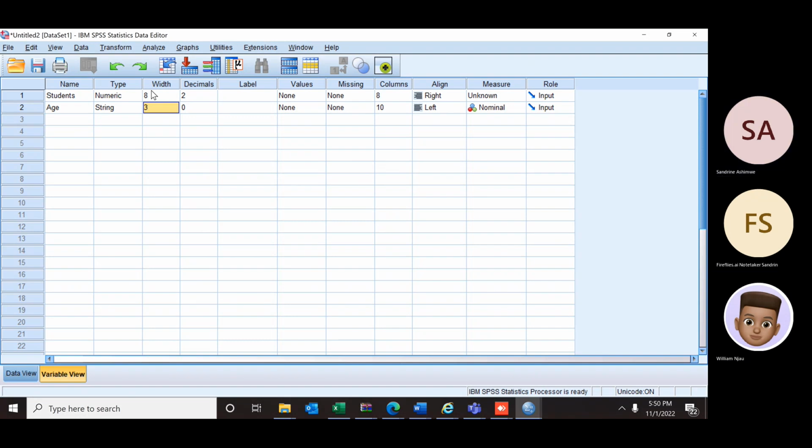Type allows you to identify the type of data that it is. What do I mean by type of data? For example, age is a type of data that is different from just the student. If we were collecting data like height or gender or even a date, then all those are different types of data.